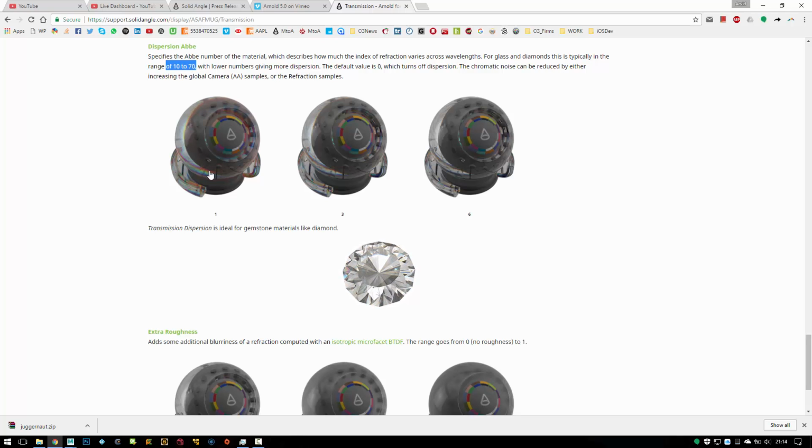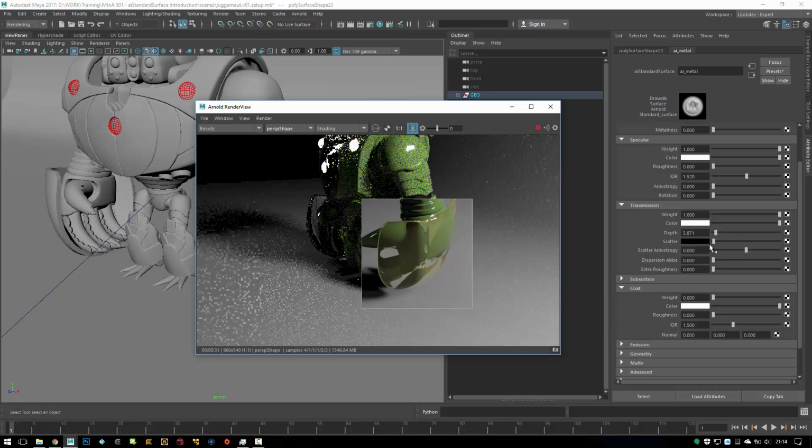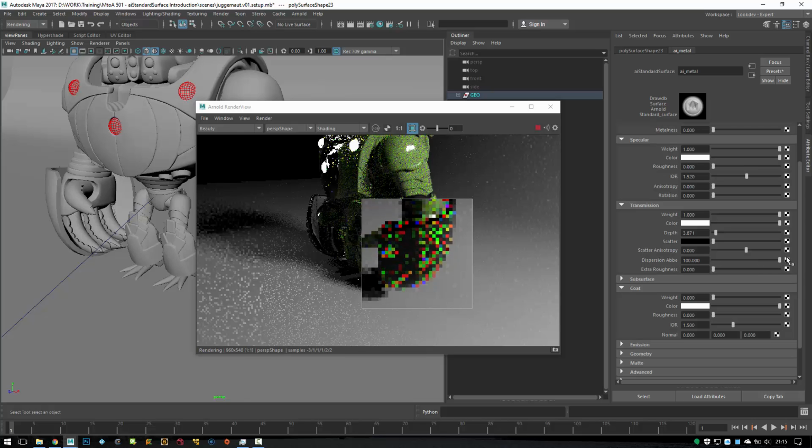And you can actually see what's going on here. I think the smaller the value, the stronger the effect. Does that make sense? Let's just test it out. So dispersion Abbe, yeah. If it's a low value, it's a really strong effect, and you can see that it is really breaking up the light rays into its rainbow colors. The higher the number, the less of an effect it has. And I think the default value for glass is between 10 and 70, which is pretty broad. So let's just try 50.